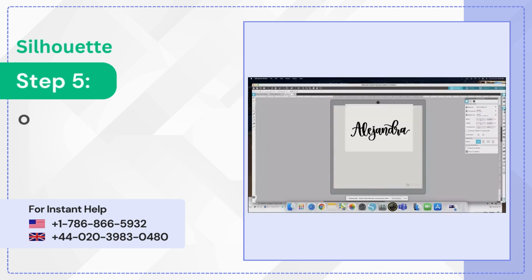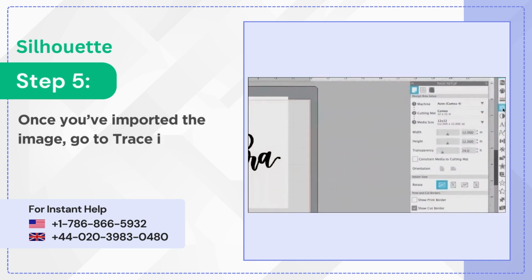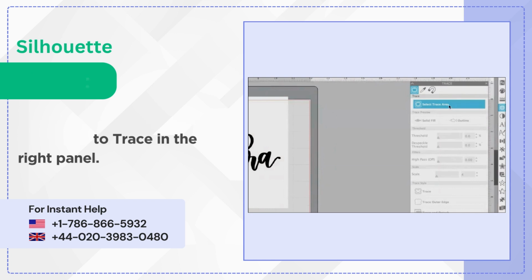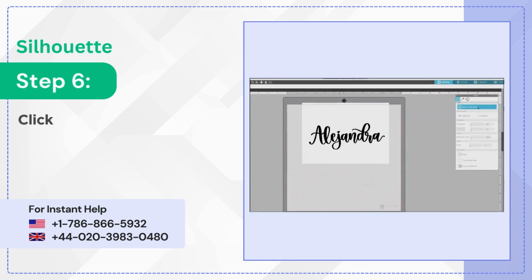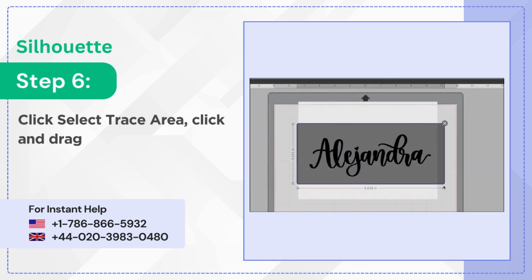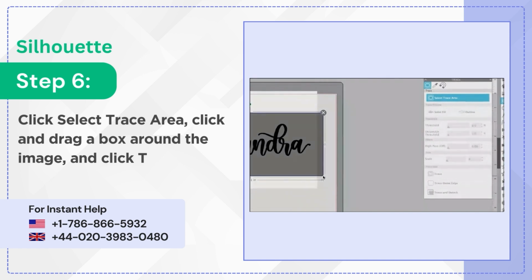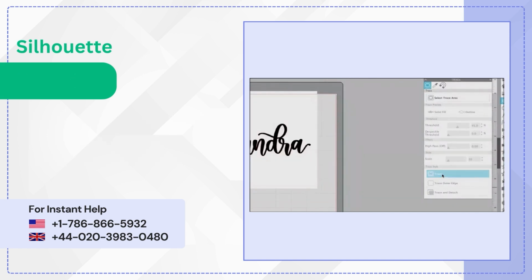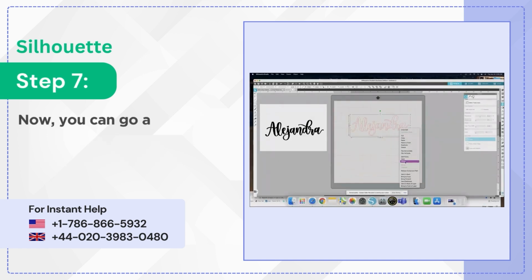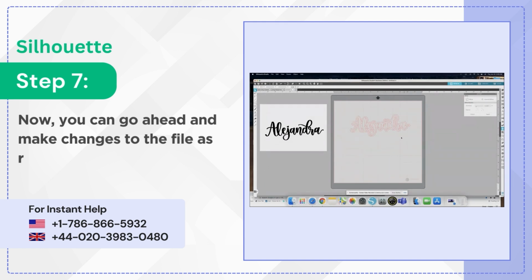Step 5. Once you've imported the image, go to Trace in the right panel. Step 6. Click Select Trace Area, click and drag a box around the image and click Trace. Step 7. Now you can go ahead and make changes to the file as required for the project.